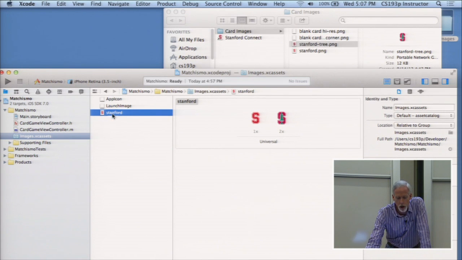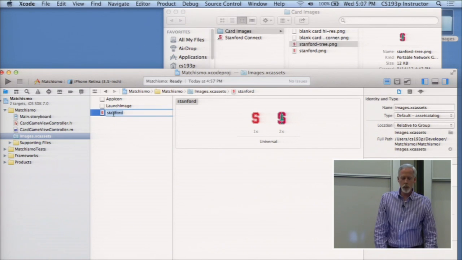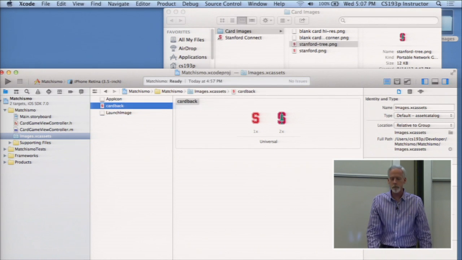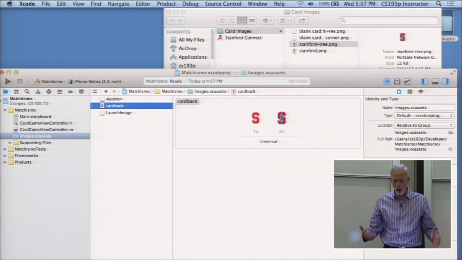I also don't want to really call this Stanford. I'm going to use this as my back of card. Instead of some kind of design, I'm going to have the Stanford logo be the back of my card. When my card's flipped down, I see the back, I'm going to see a Stanford logo. So I'm going to call this card back, because I can call it anything I want.